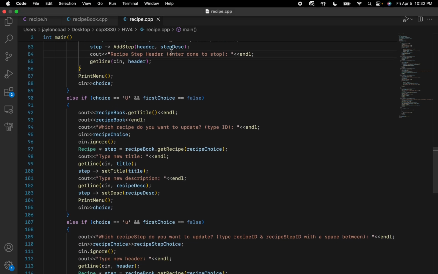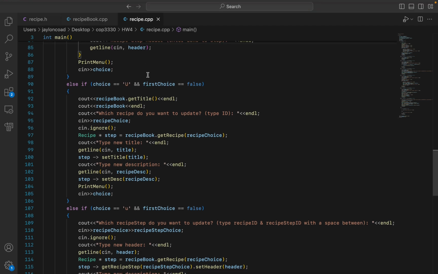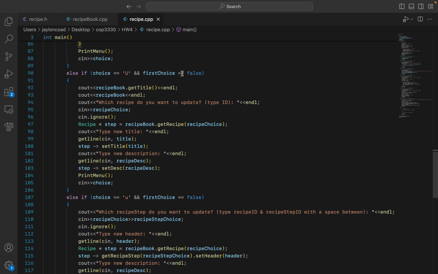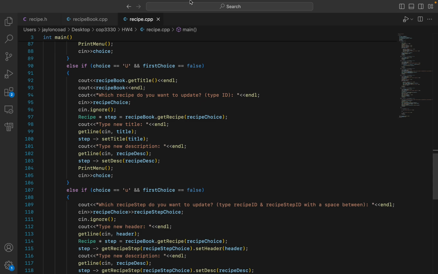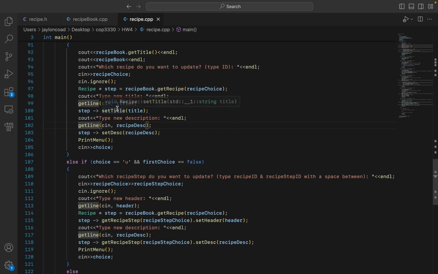And then I have uppercase U, which updates a recipe. For my update, I did it to where they have to update a title and a description. And then I print the recipe book so that they have their options, which one they want to update, and then they type it in. Then it gets the step using the pointer, and then it updates using the dereference and then the dot operator.